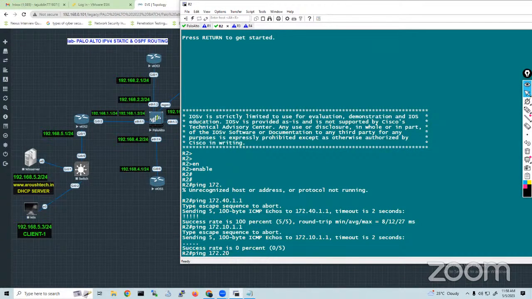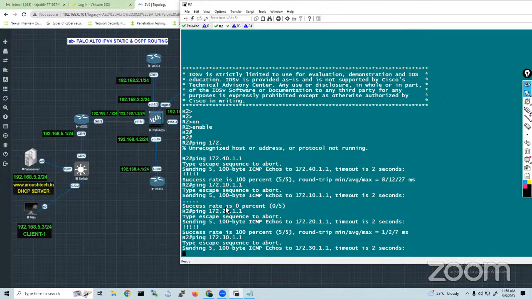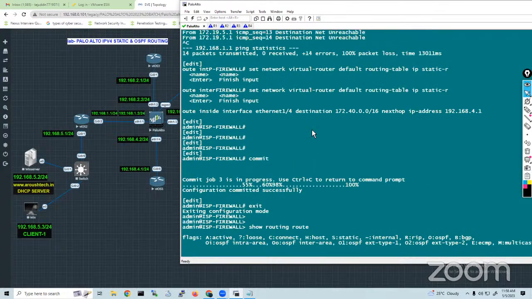The 20 network is the same network, no? It will ping, because you are pinging yourself. Oh, it's R2, right? Even the 30 network will not ping. So it will reach only the 40 network, because in the routing table we can see only this network.